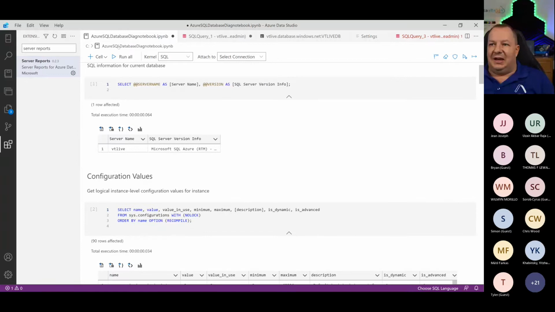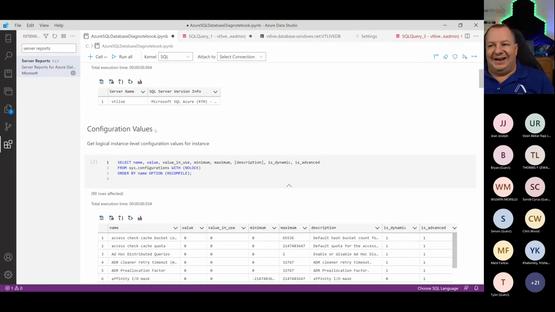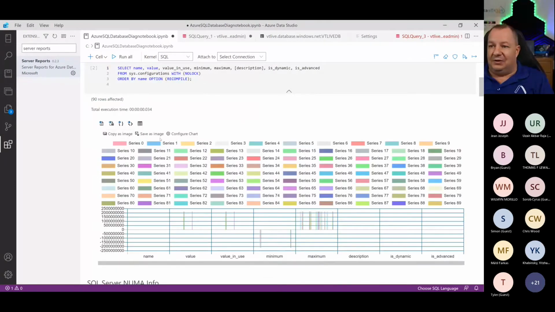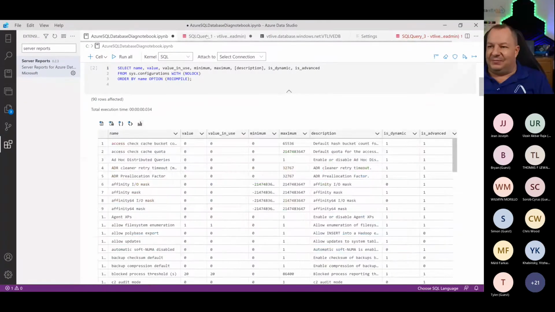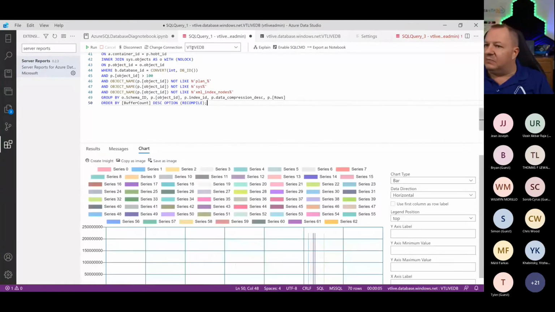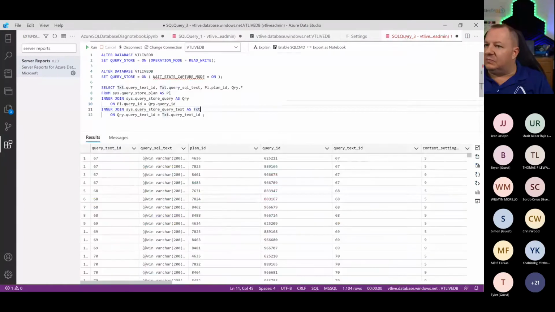Now, because it's a notebook, I have a huge amount of additional information I can share. And one of the other things I can do is, it's probably not a great one. Let's go to this one here and do this report here. Again, not the one I was looking for. This one is this one.